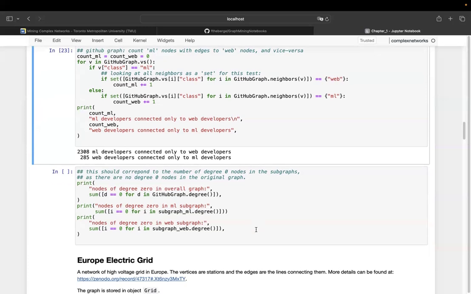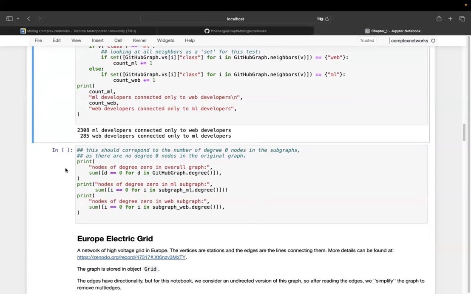Okay. Well, of course, there's a much easier way to do that. And the way you would do it is, let me look at the degrees. So let's introduce this dot degree. Dot degree here, if I don't put anything in the parenthesis, is going to give me the list of degrees of all the nodes in the graph. So I can do that for the entire graph. I can do that for the ML subgraph and for the web subgraph. And I can count how many of those are equal to zero.